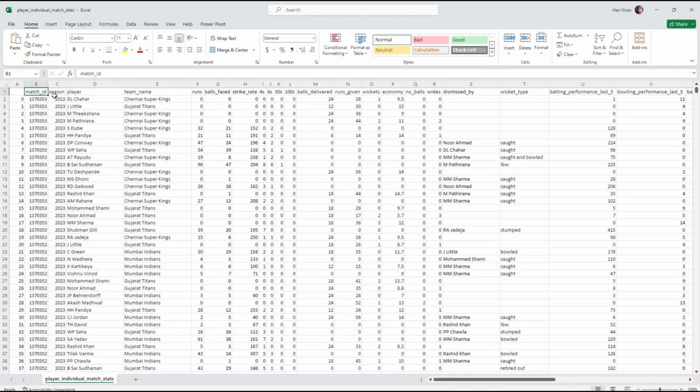This is the match ID, this is the season, player name, team name, runs he scored, balls faced, strike rate, 4s, 6s, 50s, 100s, balls delivered, runs given, wickets, economy, no balls, wides, dismissed by, wicket type.